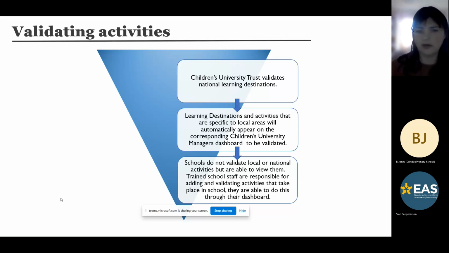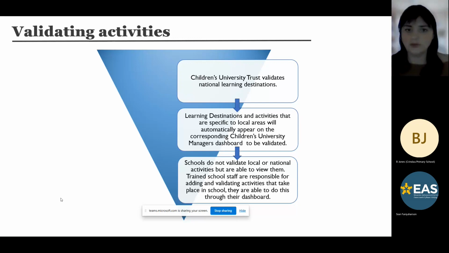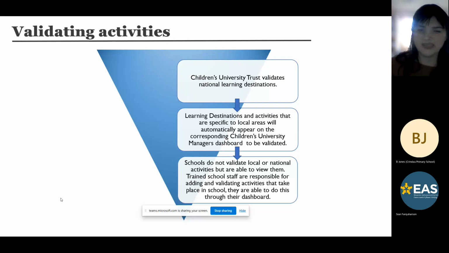And these are often online activities, or they might be multi-site partners, such as Forestry England, Pets at Home, that kind of thing. So they've got places all over that children, wherever you live, can take part in. Anything that's location specific, so within your particular area, so all of the martial arts, gymnastics, dance, coding, whatever it might be, that children do outside of school, these will come through to your local Children's University manager. So Sian will manage those relationships.